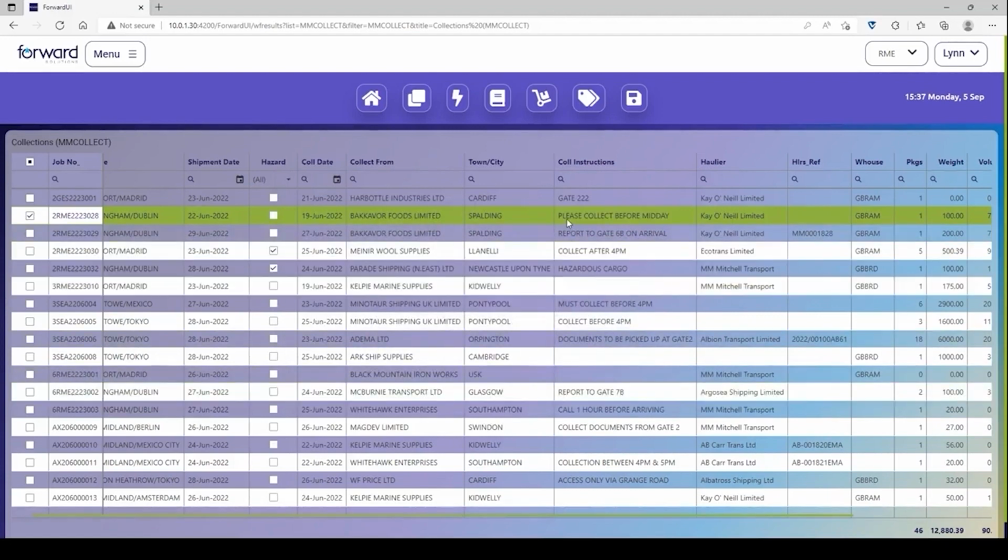As you see, this has just now been updated. Here we have the tag list. Whilst these icons can only update one job at a time, the tag list allows you to update more than one job at one time.